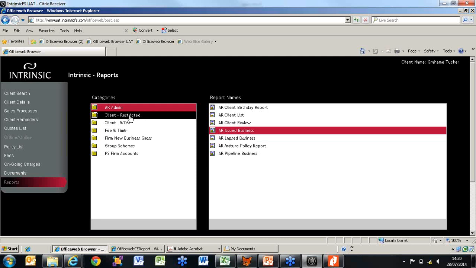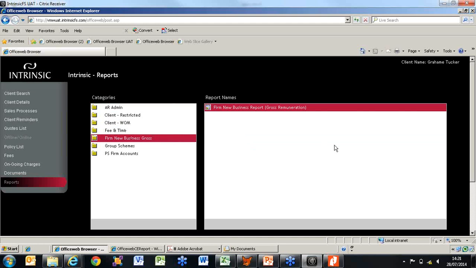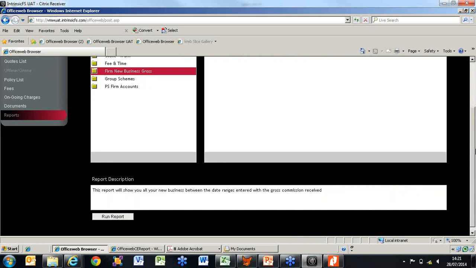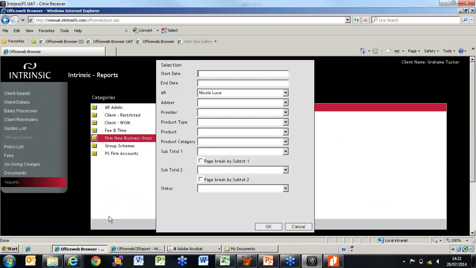Back on the left-hand side again, client restricted is for any restricted advisors, and we'll do the same thing as the policy history report we saw earlier. Fee and time is a fees report. The firm new business growth report here will show you your written business. By written business, I mean anything that you have created a commission expectation on Officeweb. The start date and end date refer to the dates on which they were created on Officeweb, not the dates you may have submitted the business to the provider.